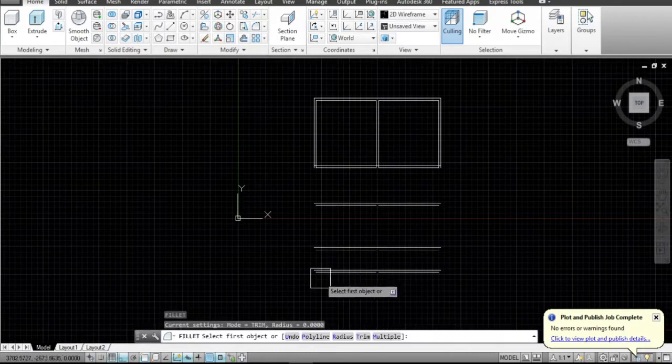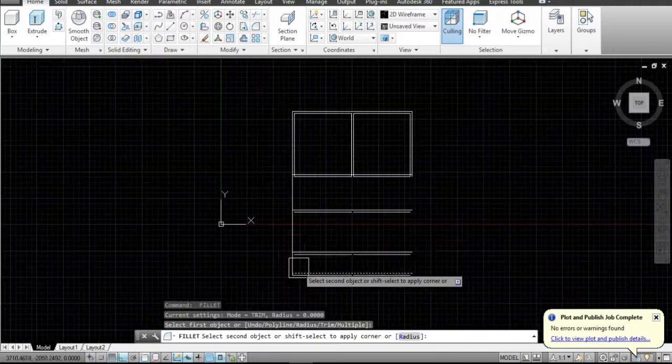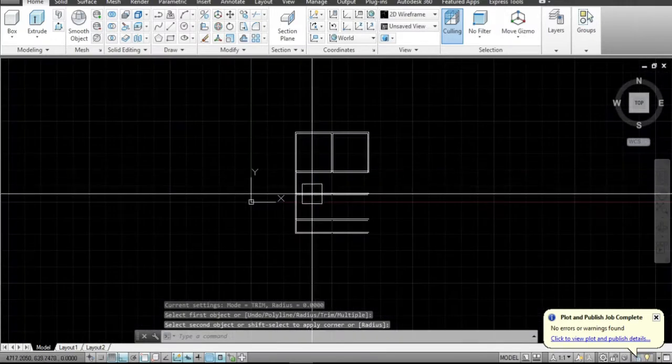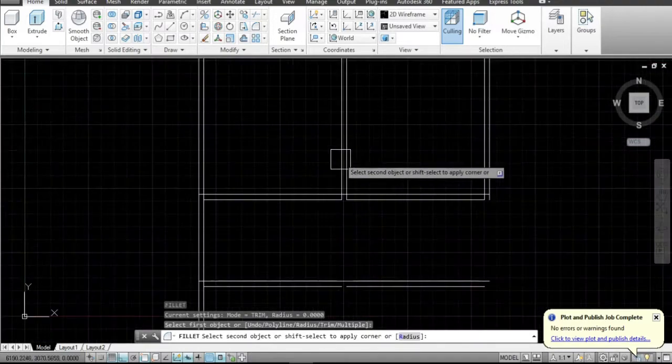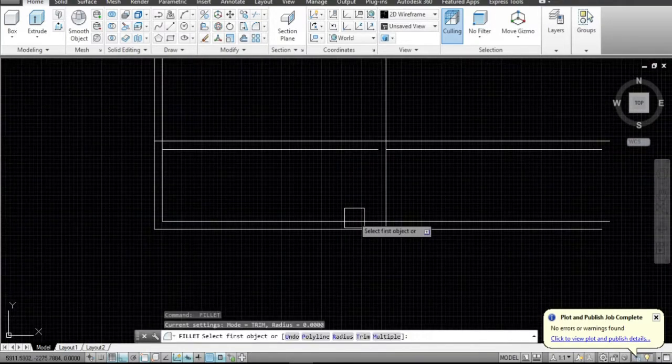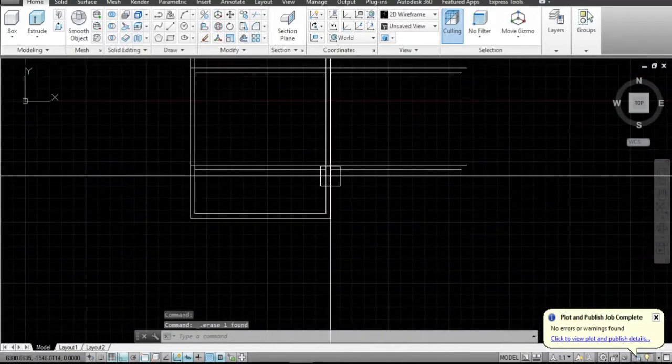Now let us make a fillet again. Give the radius 0. Just fillet the 2 lines from here and there. Then another fillet from the last line to the last line. Then the other line. Now click this line and then hit delete.